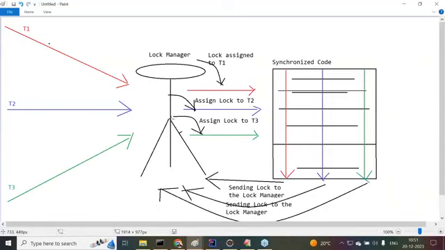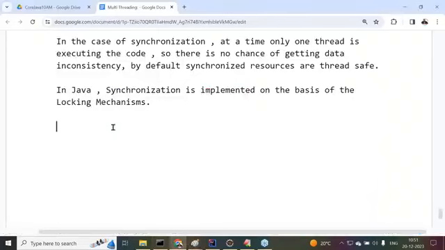Now, tell me, at a time up to this synchronized area, how many threads are going to be executed? Only one thread is going to be executed. If it is only one thread, is there any chance of getting data inconsistency? No, there is no chance of getting data inconsistency. So by default, are all the synchronized resources thread safe resources or not? By default, all the synchronized resources are thread safe resources. Now this is a simple explanation of the locking mechanism here.